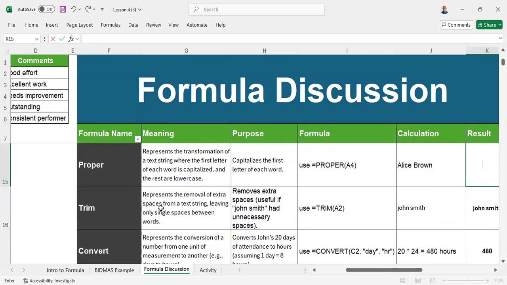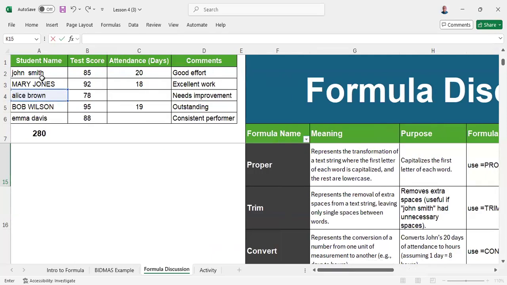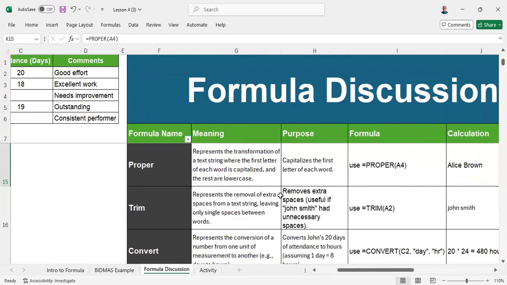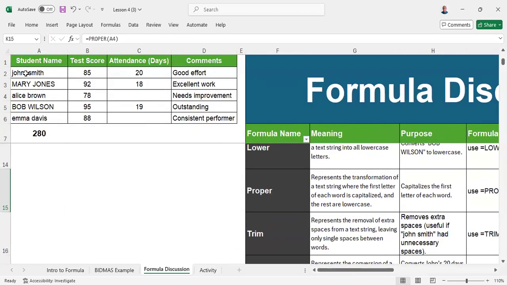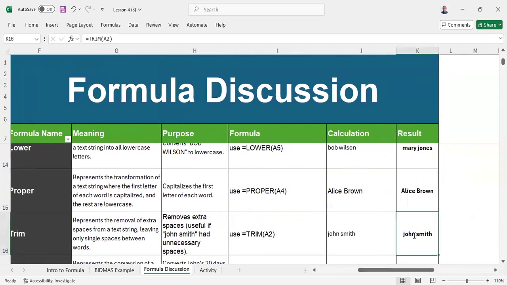So we have trim. It represents the removal of extra space from the text string, leaving only single spaces between words. So if you can create a double space, here, one, two. I've created a double space down here, so I know that John Smith has a double space. Let's use trim to remove that double space, and then B2.